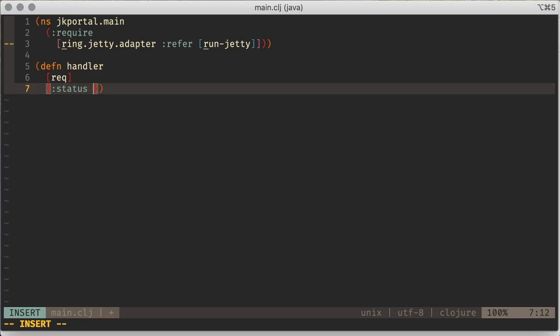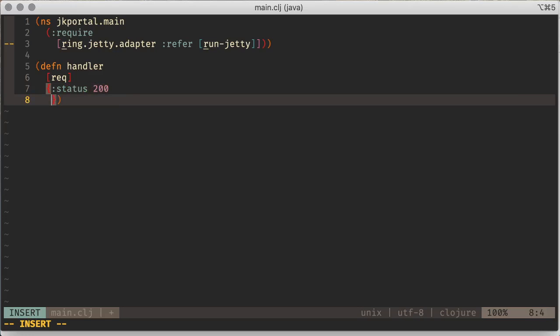Status, this is our HTTP status code. 200 means success. I'm going to have a map of headers. And there's one important header that we need, called Content-Type. This basically tells the browser how to interpret the content that we're sending it. And we're going to say text/html.